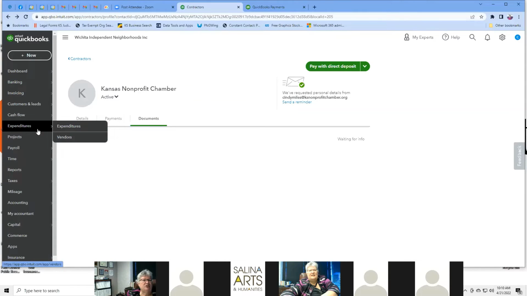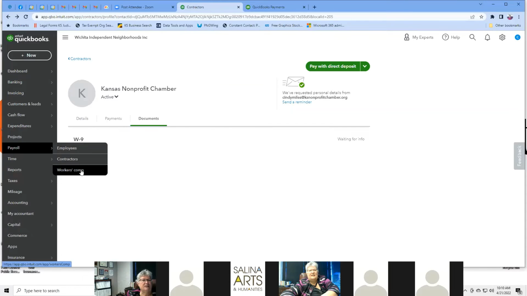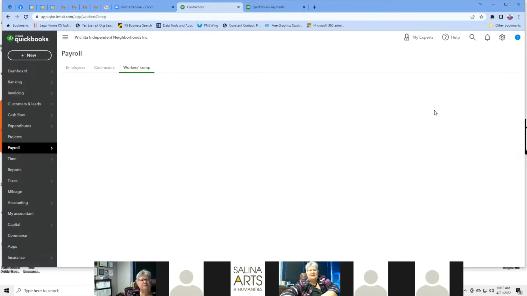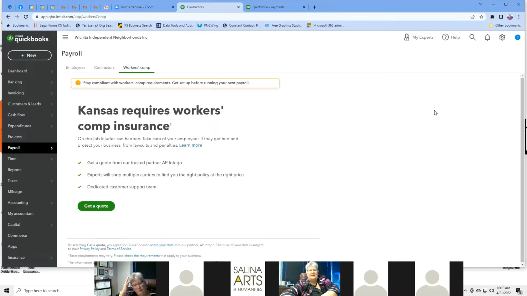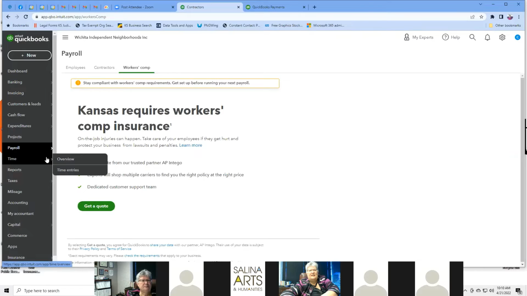So the other thing that you have here in payroll is workers' comp. You can actually buy workers' comp insurance through QuickBooks, which is probably nobody's surprise, or through a partner. But you go through QuickBooks to get a quote, so you can connect your workers' comp up with QuickBooks as well. QuickBooks does not lack options.